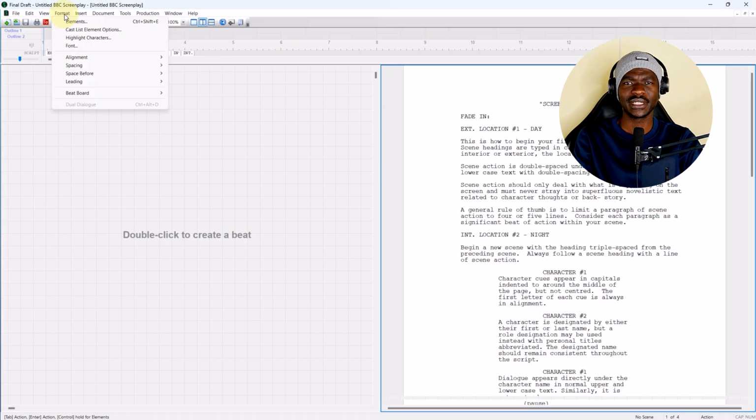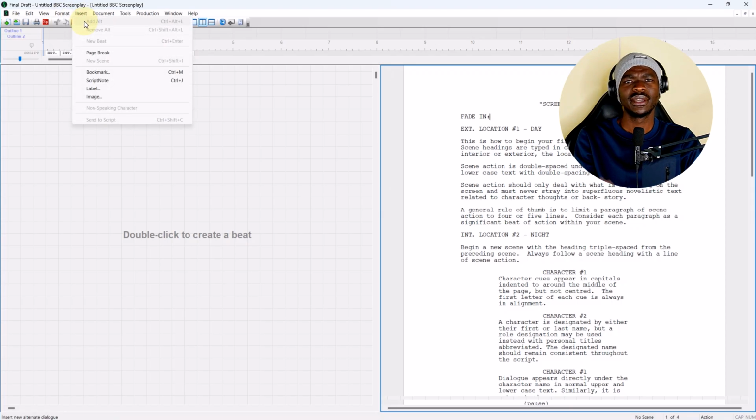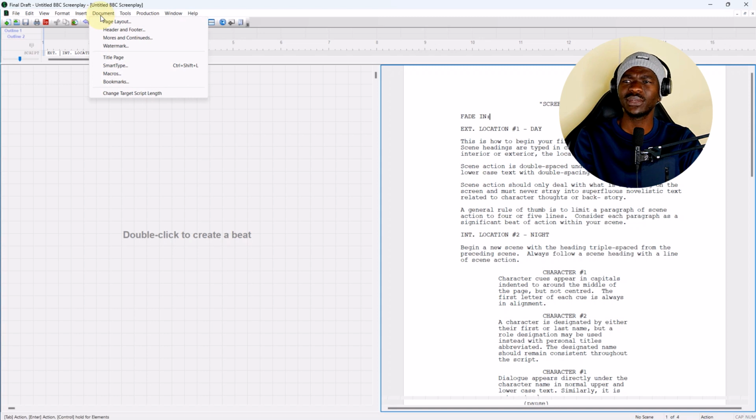We've got Format here. As you know, a script is in a certain format, and there are some script elements. If you might want to work with those, you can come here. And then we've got Insert, where you can insert a page break and other things. I don't usually use this part. And then we've got Documents here.